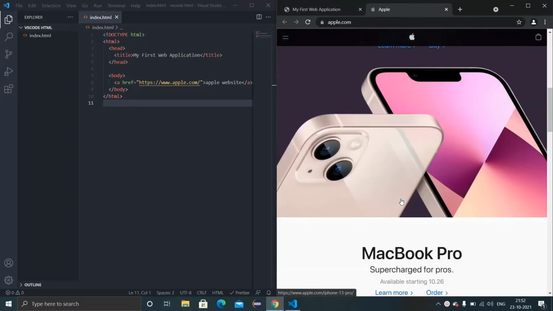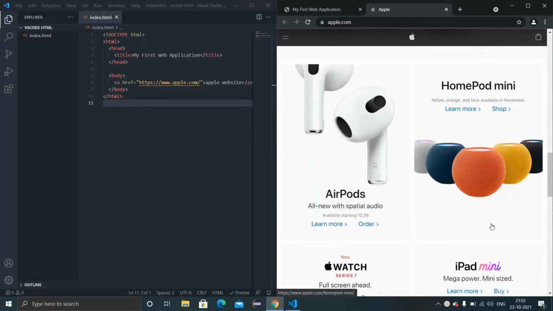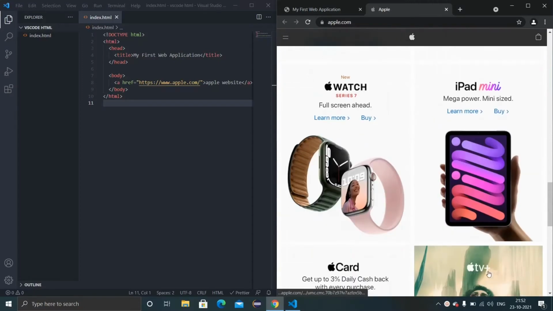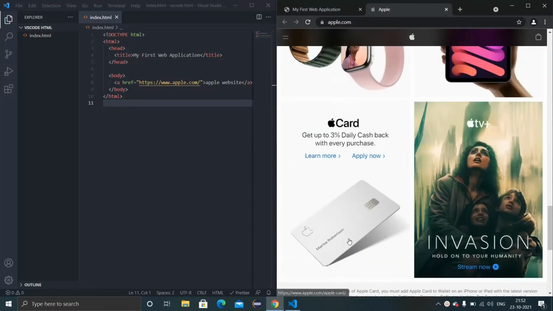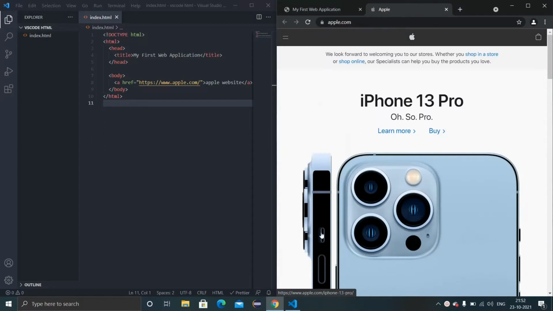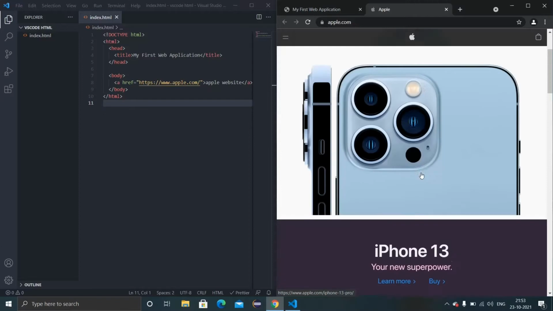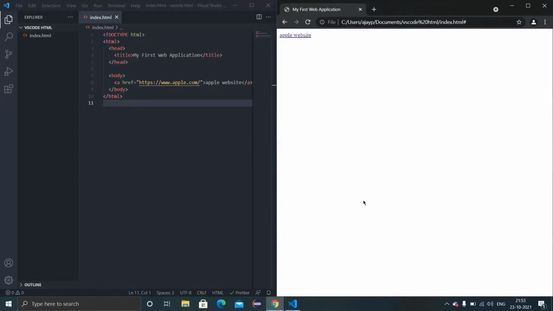A web page is something which has a lot of images. You can see the image. You have some images. So images are something very important. Images should be included in a web page so that it looks more beautiful. So how to insert some images, let us see that now.